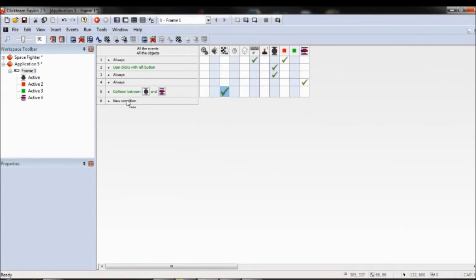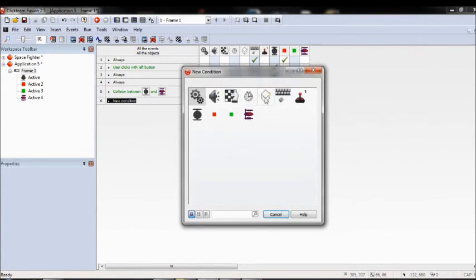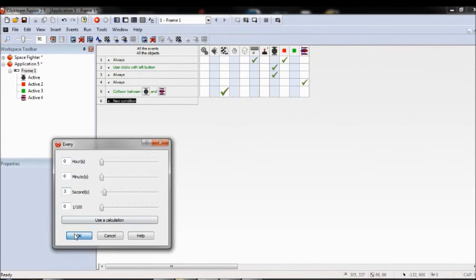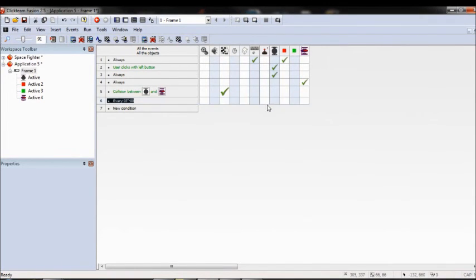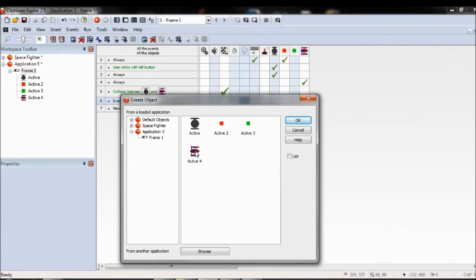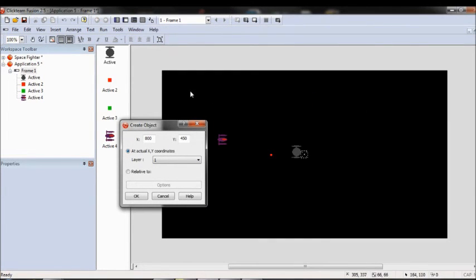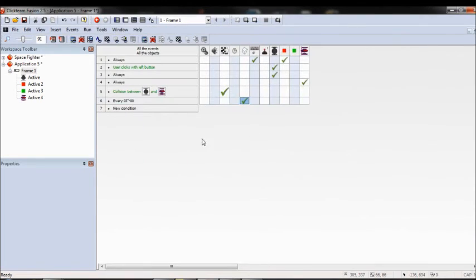So by doing that, to make enemy spawn, we'll go new condition, select the timer. Every 3 seconds, you can choose any time you want. Under this box icon down here, right click, create object. So every 3 seconds, one of these guys will be created, and you can just choose anywhere. Let's make it here. Alright.